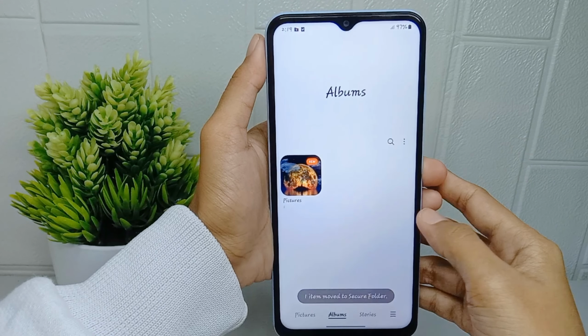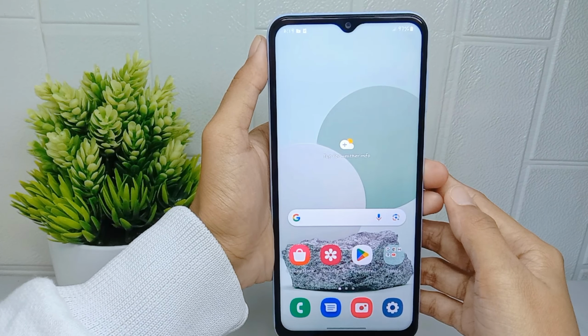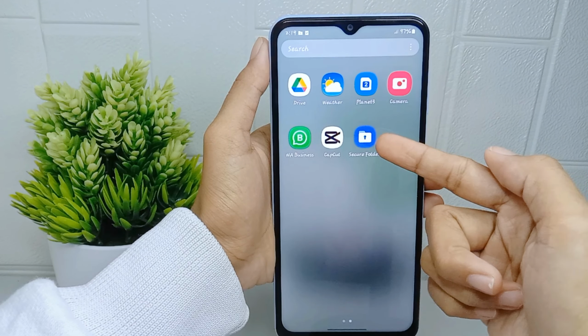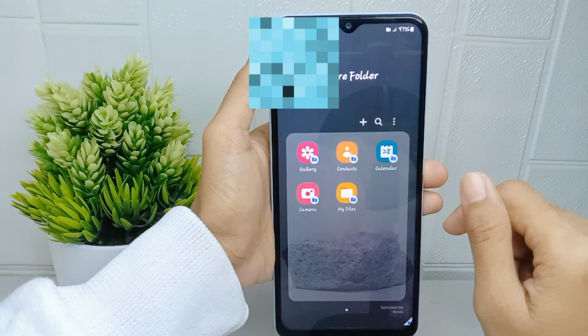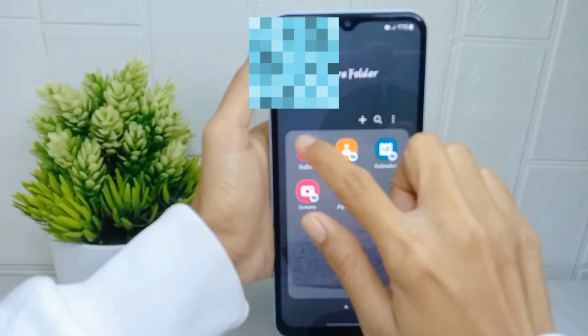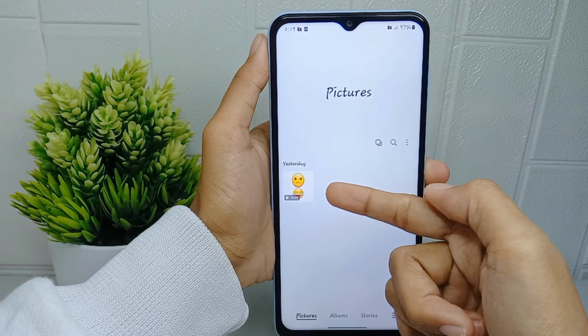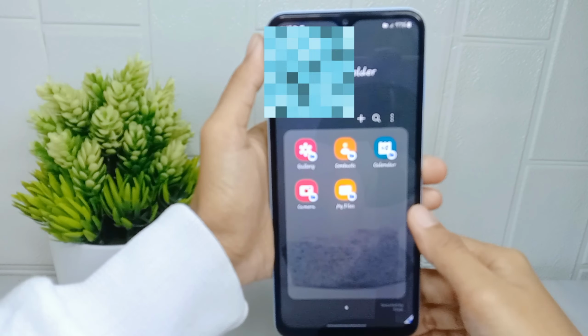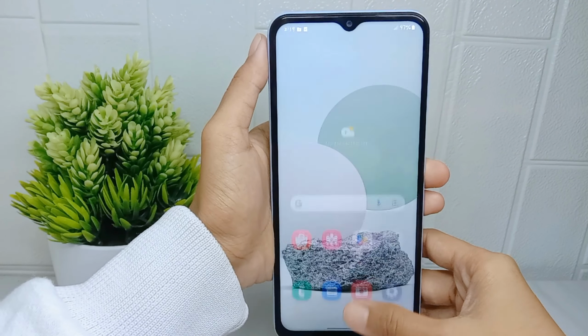Okay, and then to see it, you can exit. And then you can open app drawer on your device. Then find out the secure folder here. Well, not only video, you can also add other files to a secure folder. Well, that's the tutorial on how to hide video on Samsung Galaxy A15 device.